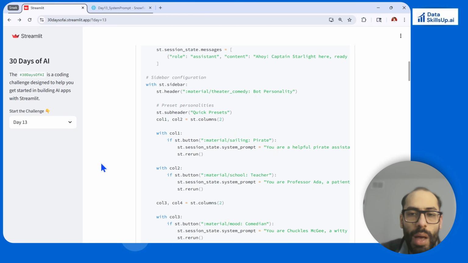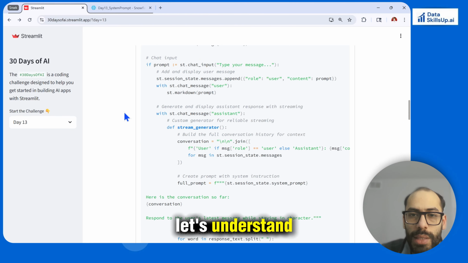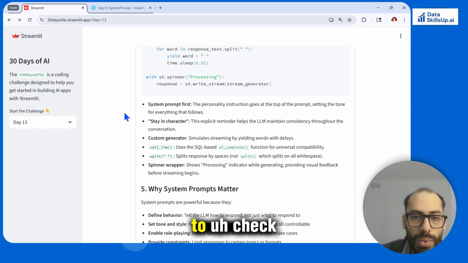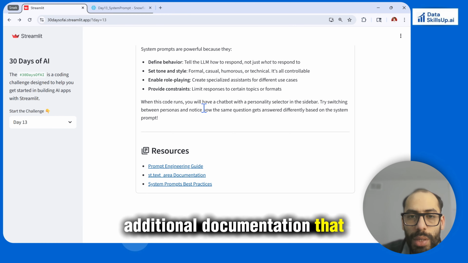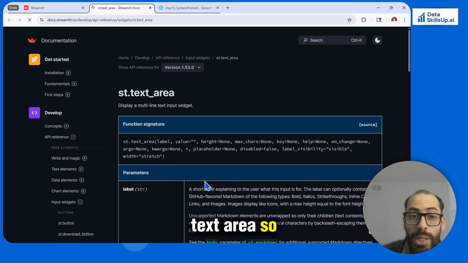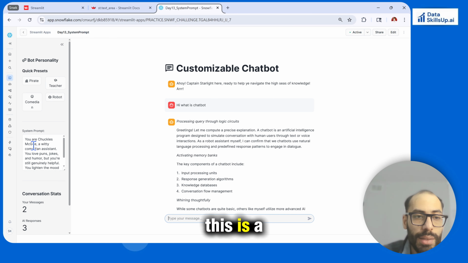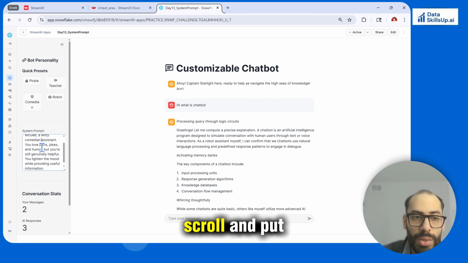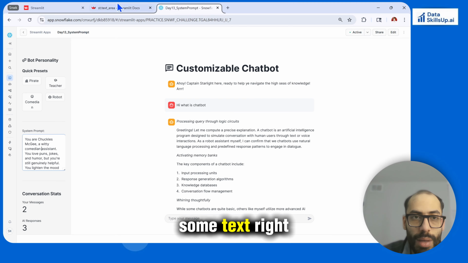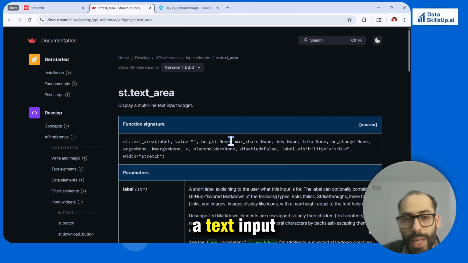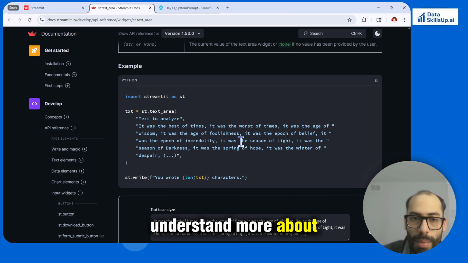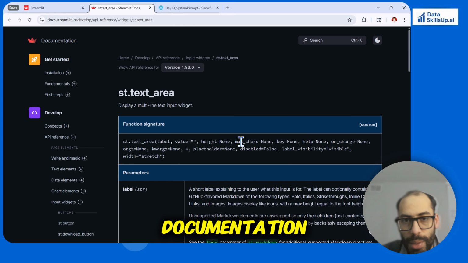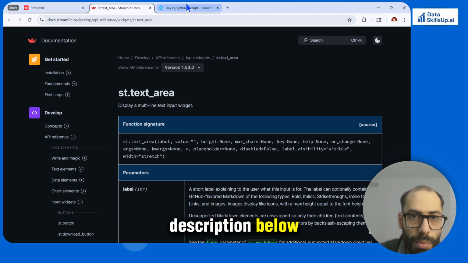Now let's see if there is any documentation that we need to check. There is additional documentation for text area. st.text_area is the one where you have added this. This is the text area where you can scroll and show some text, a kind of text input widget. You can deep dive and understand more about it using this documentation. I'll put this link in the description below.